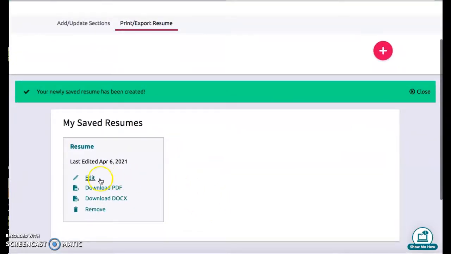And from here, you're able to edit the resume, and then you're also able to download it as a PDF and save it on your desktop.